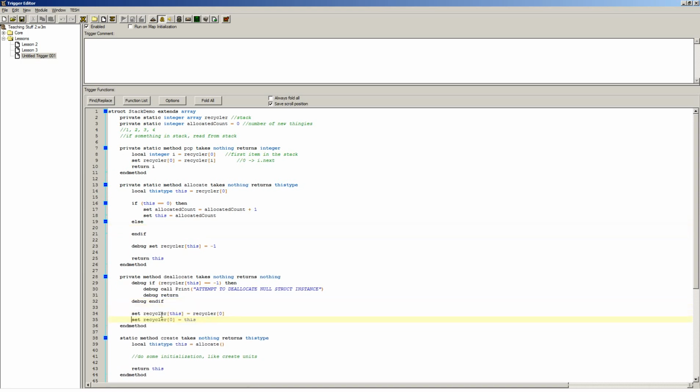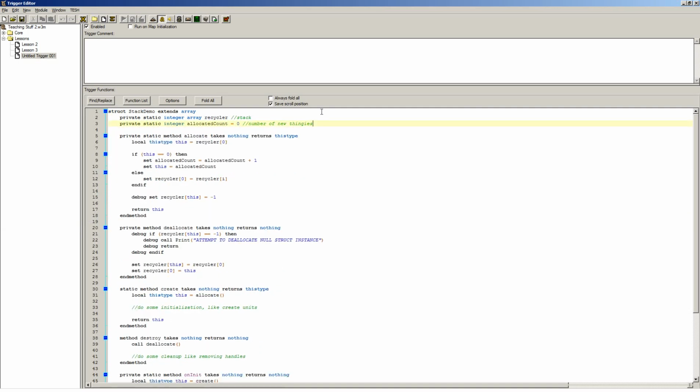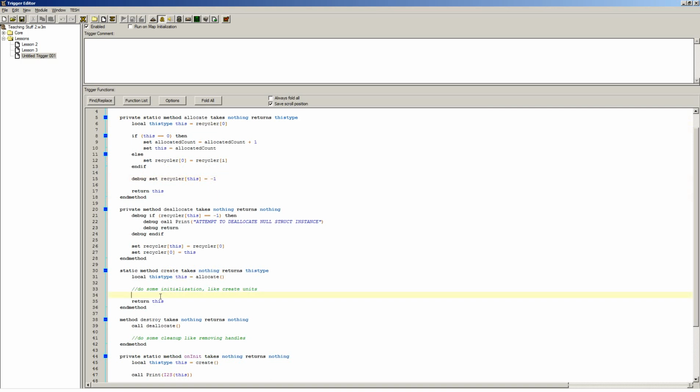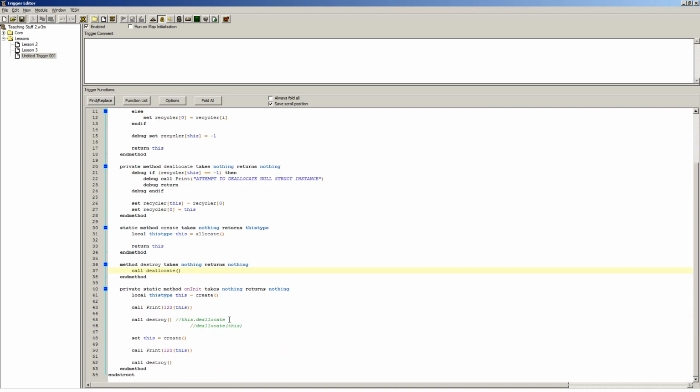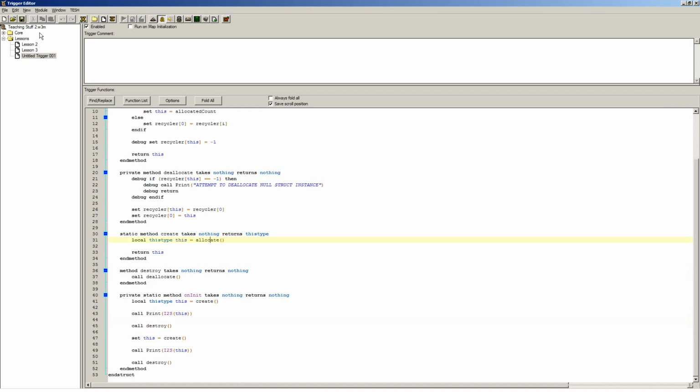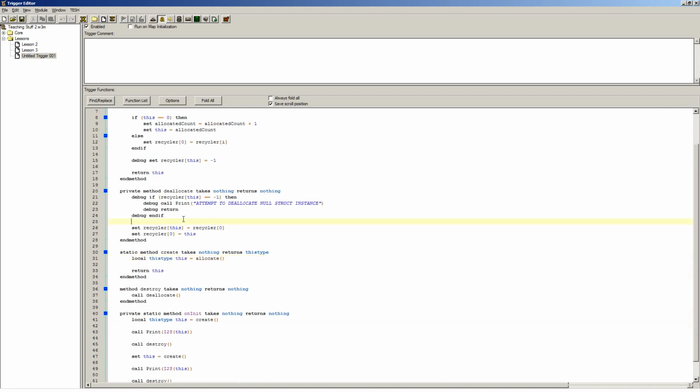So, and let's put the allocation here. So now allocation, that's the proper line. I was being weird before. Let's get rid of that. Get rid of all the comments here. Get rid of this. Get rid of this. And this. And now it's actually looking pretty good.